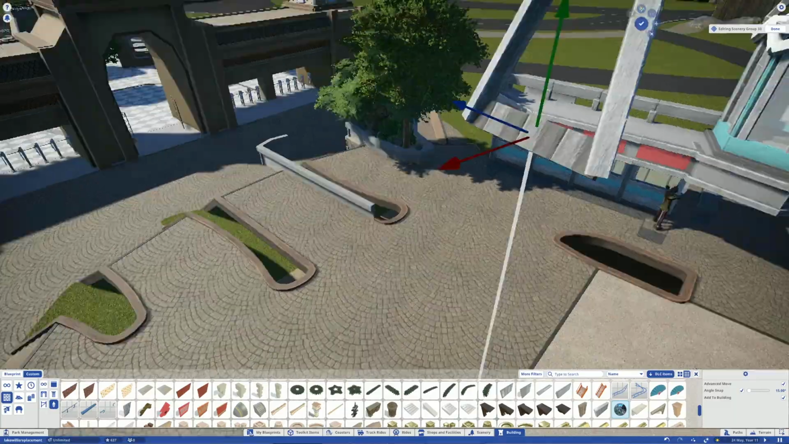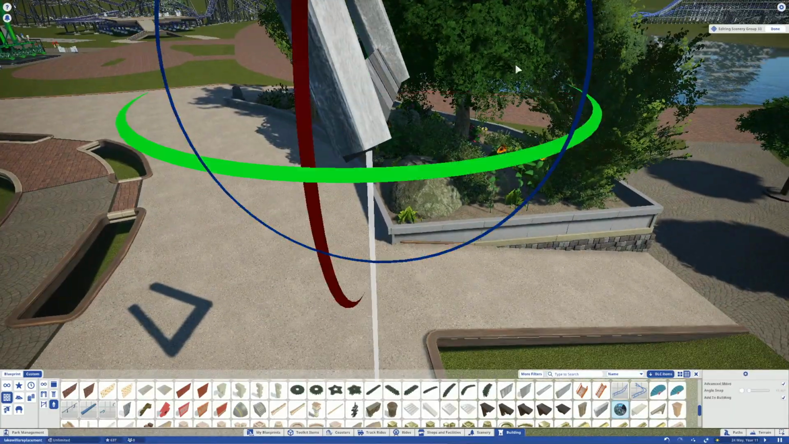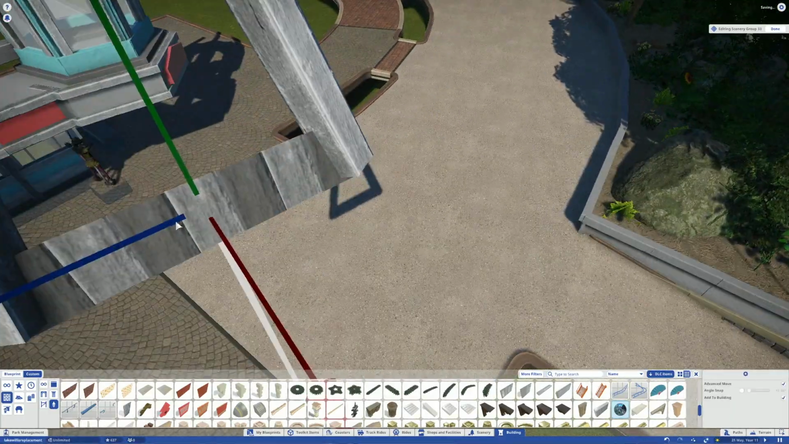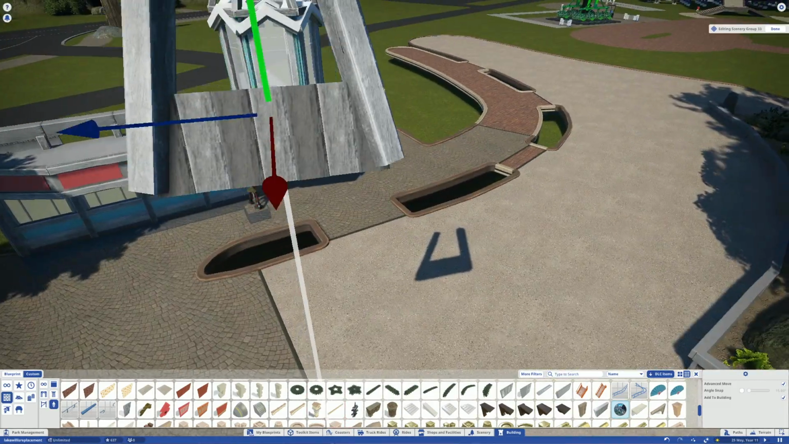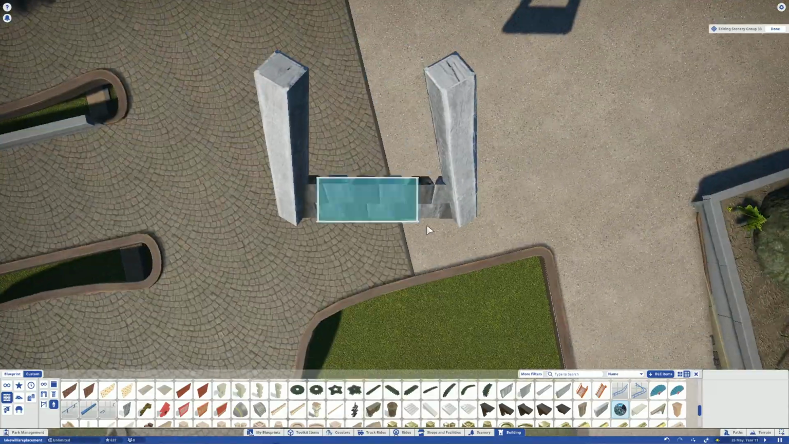What? Wait, no, it's not called a spine. Oh, I've been calling it a spine this entire time. It's called a spire, not a spine. I don't know, I'm completely oblivious today.